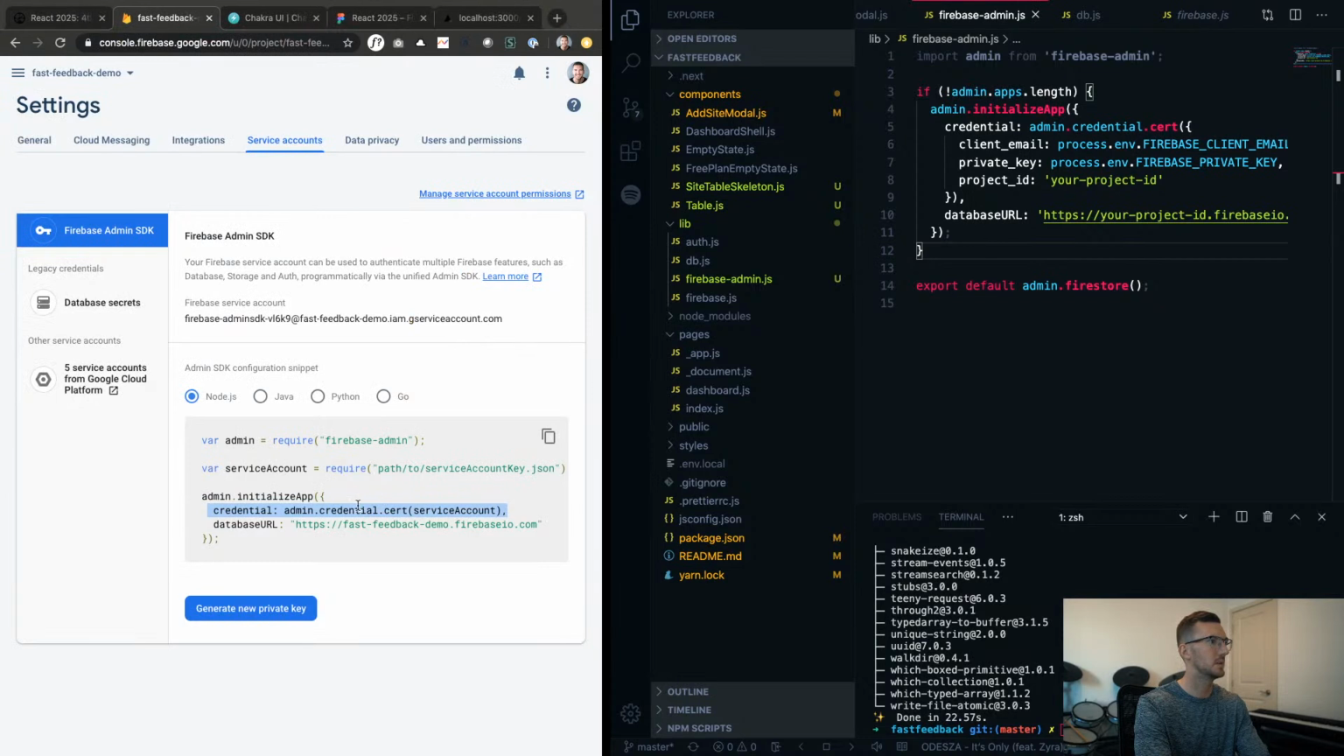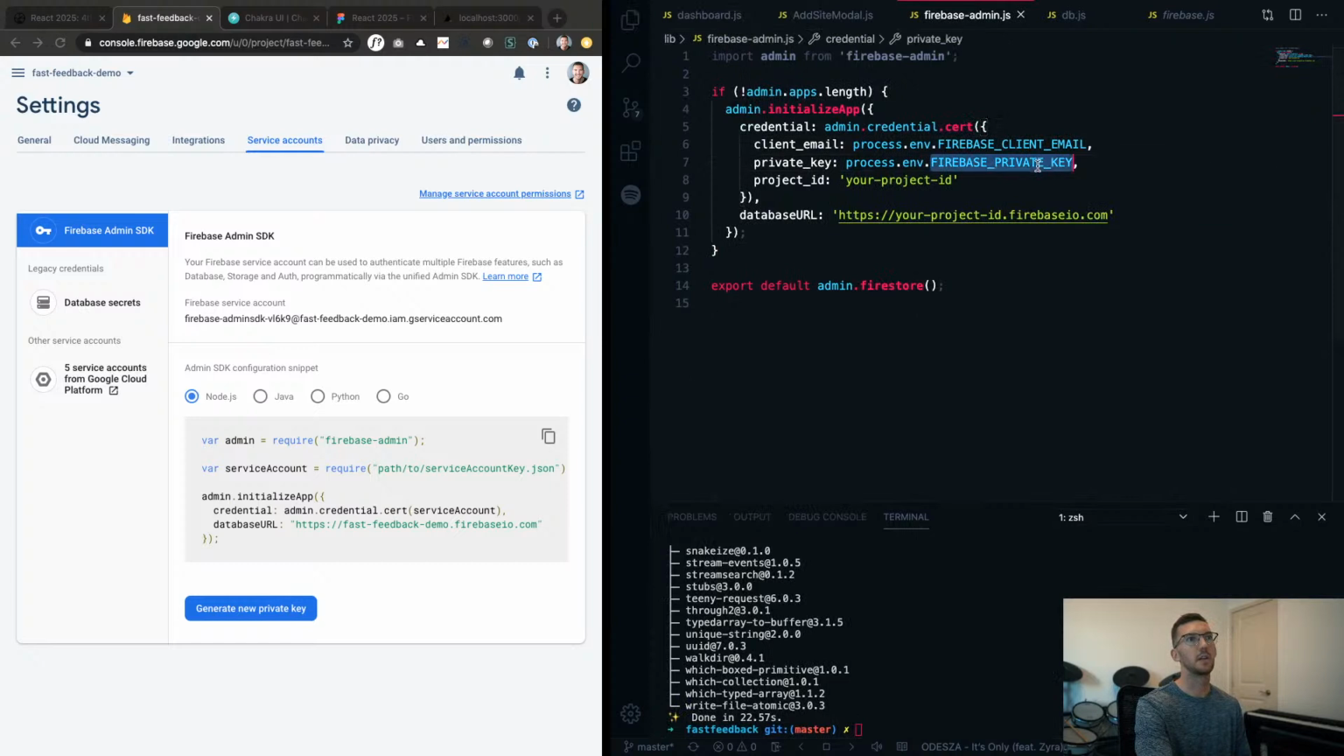Let me go back to the documents here. So what I did ahead of time was I generated a private key. I took out the client email and the private key, and I put them in my environment file. And the reason I did that ahead of time is so I didn't have to show you it and then regenerate them and do it again. So those values should be good.